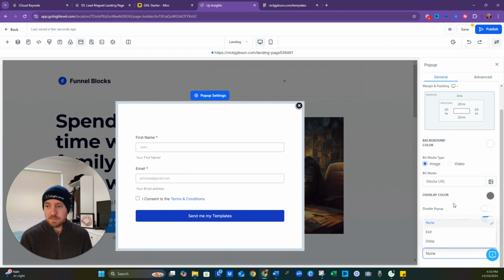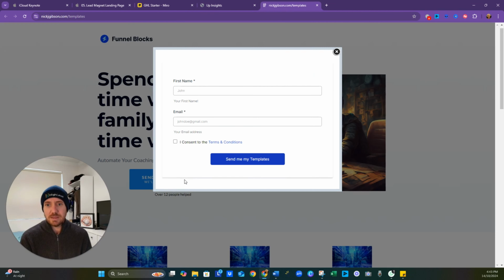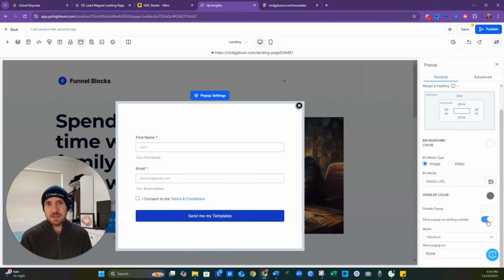But yeah, we don't want it as anything else here. So we don't want it on delay or exit. So just none and disable pop-up and close window by clicking outside. This one, up to you whether you want it there or not. That simply means that when we click on this, I can just click anywhere and it goes away, as opposed to having to click on this X button. So maybe we want that off. We don't want them to accidentally lose it. So we'll turn that off as well.